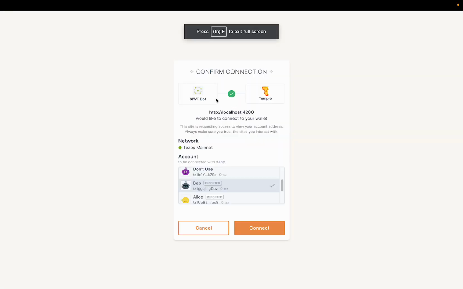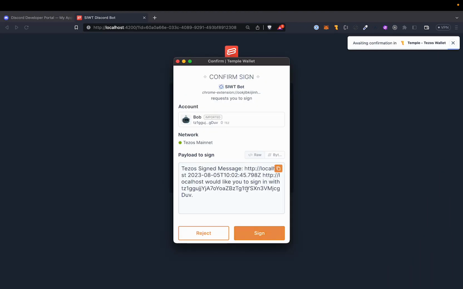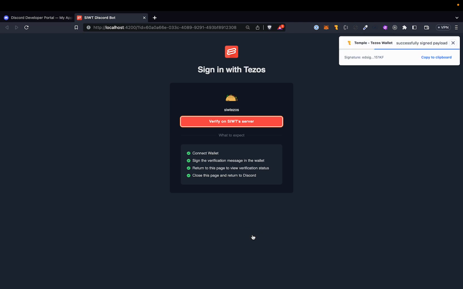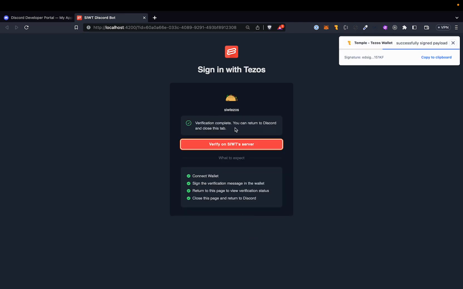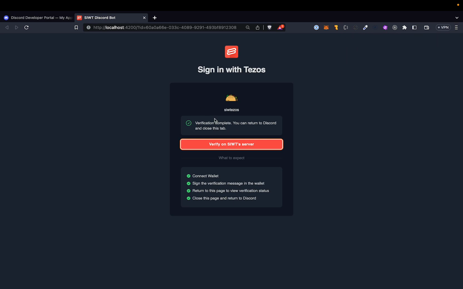As soon as we click verify, it will try and connect with my Temple wallet. Let's say Bob can get access. We connect. It will require us to sign our message. Let's click sign. Okay, all right, verification complete. We can return to Discord, close this tab, so let's do that.